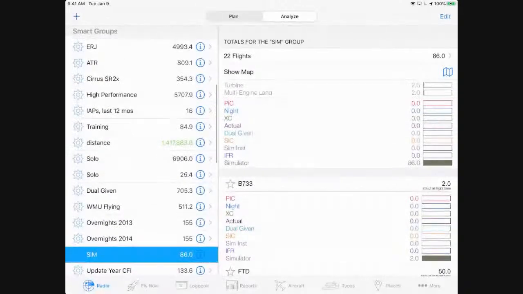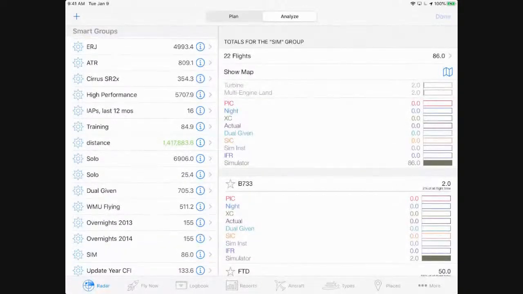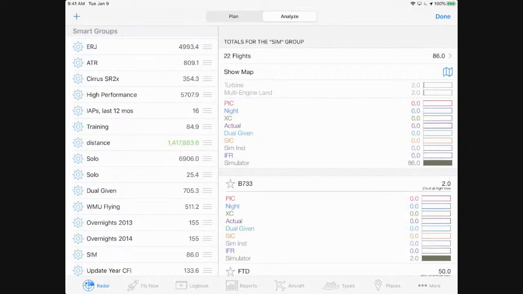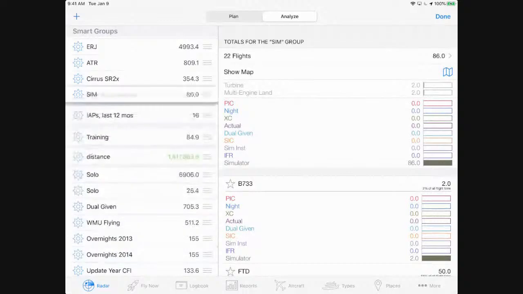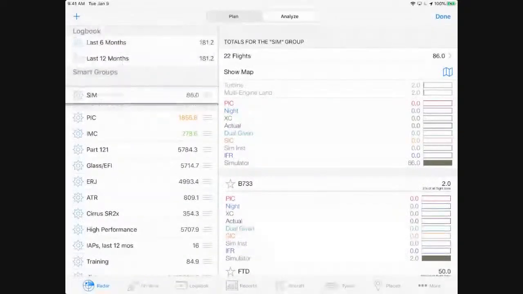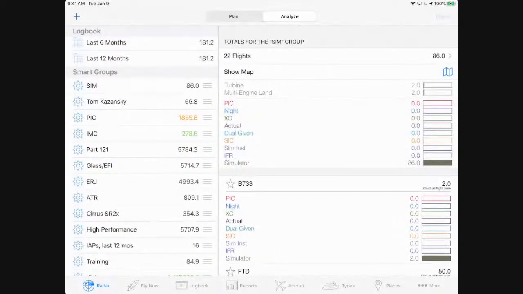So I'm going to tap on the edit button in the upper right-hand corner, and you're going to see these 3 lines that show up next to all of these groups that can be moved. And if you tap and drag, you can bring this group right up to the top and then tap on done to get that placement.